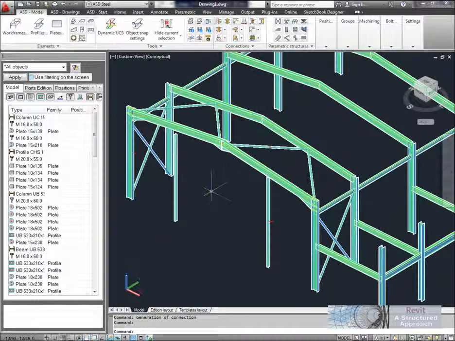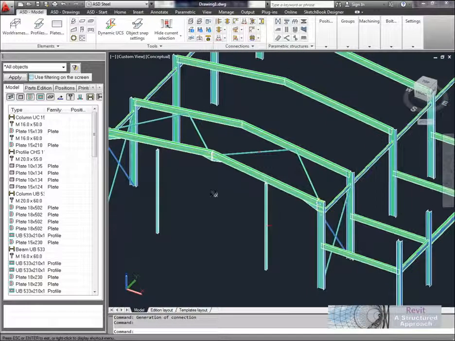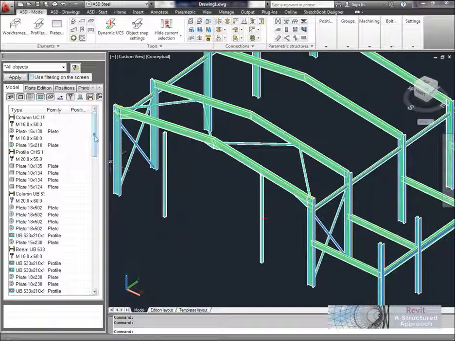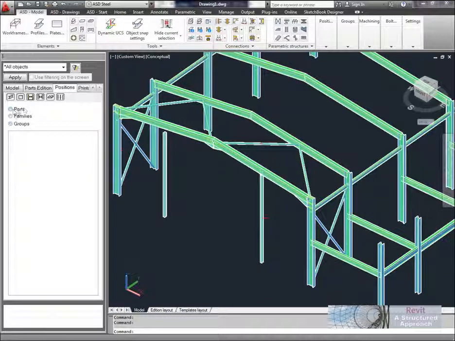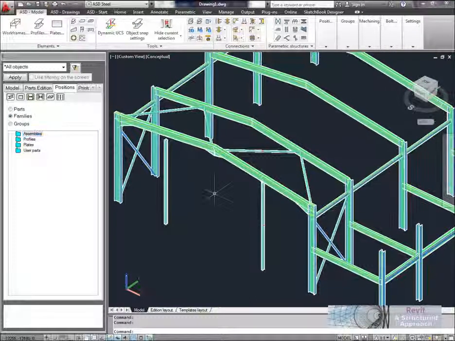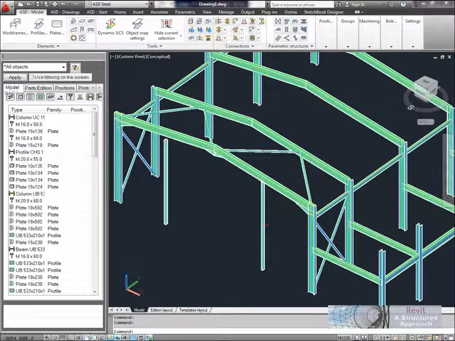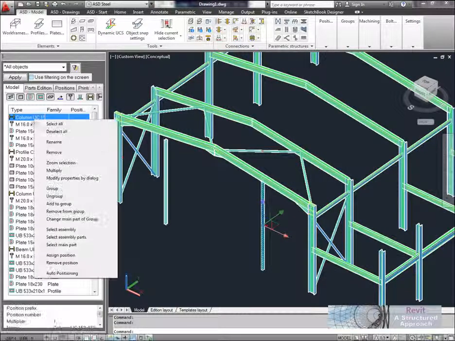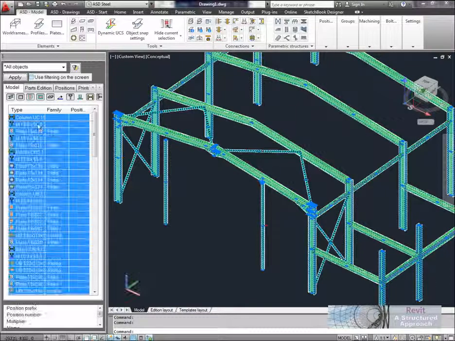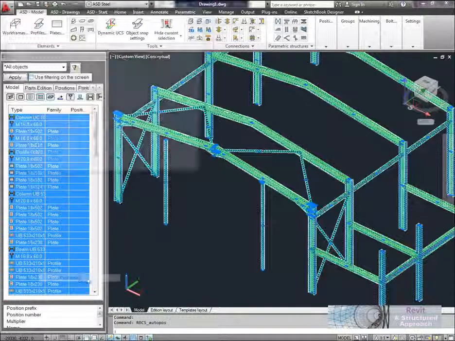Right, so how might we start to generate drawings off this? Well, we've got a number of different options. What we can do, if we go to the positions ribbon here and we go to groups or families, you'll see that we have a list of those. Now before we're able to generate drawings, what we have to do is give each component a part number, so it can identify each component in the drawing. So back on the model area here, what I do is select all instances, so you can say select all, right mouse click and then auto position.